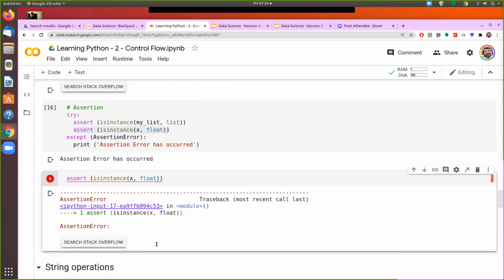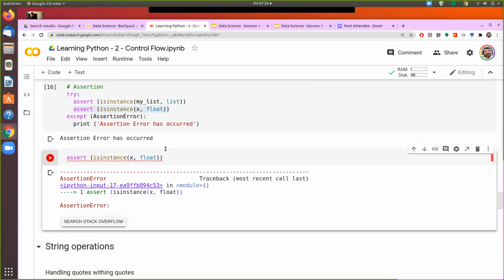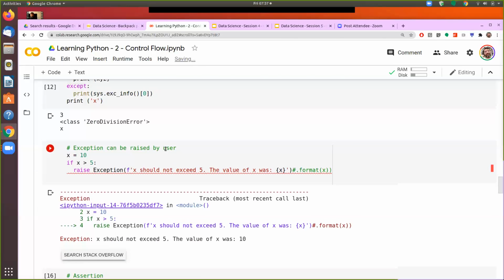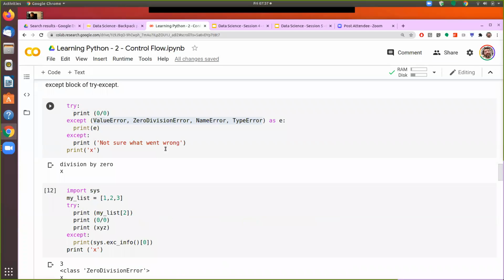So see here, it will raise an error and it will show that this is an assertion error, and the system can stop there. So if you want to check a certain condition even before I execute the code, then I use the word assertion. Otherwise, if the exceptions are raised, I would like to catch those exceptions and see those exceptions. This is the way that we handle the exceptions in Python.